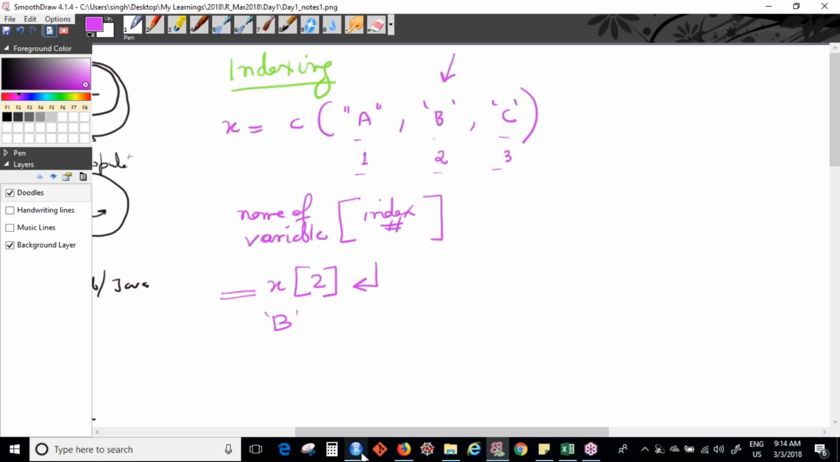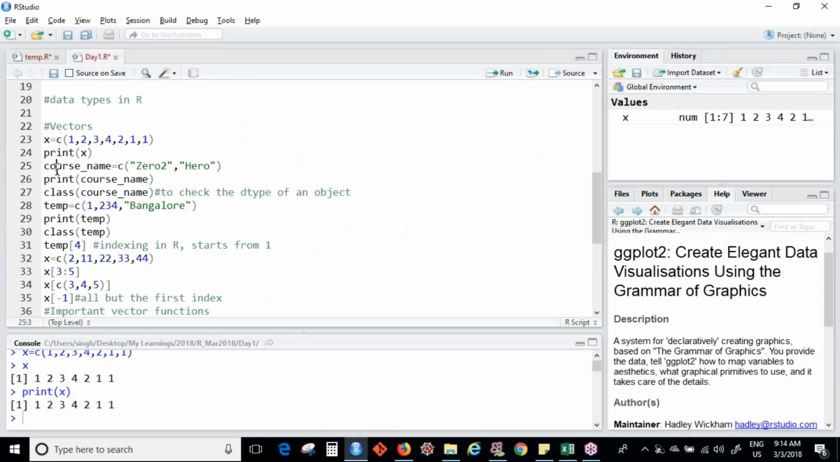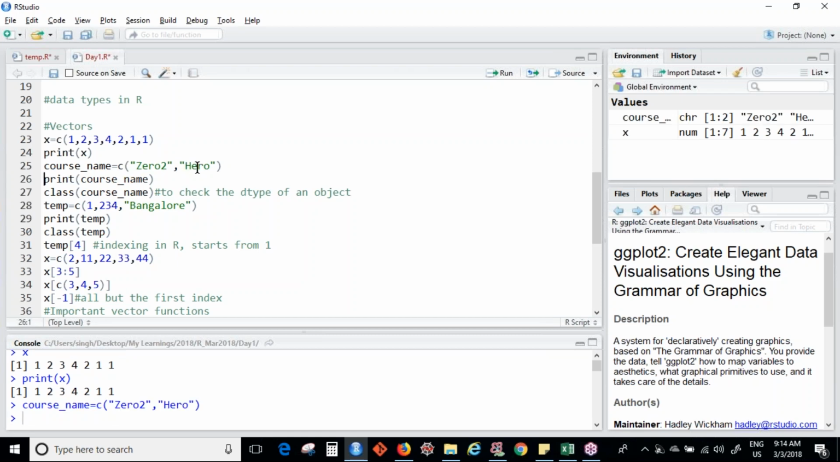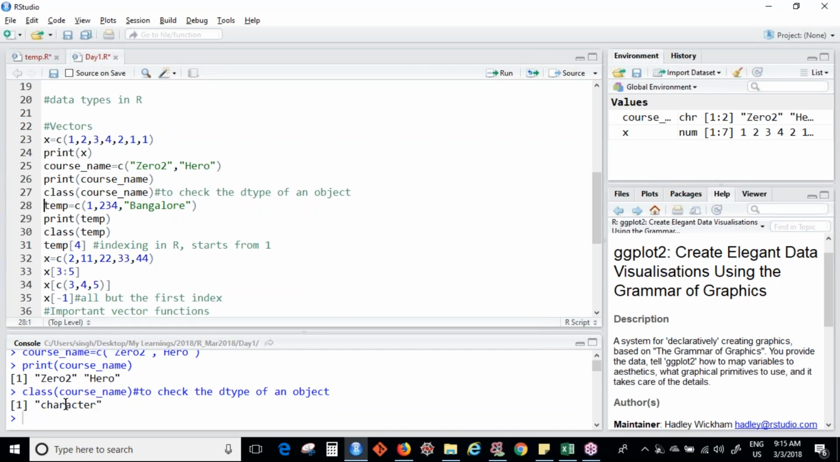Okay guys, so let me show you this. I'm creating another vector here, course name. I have given two characters here, one is O2 and hero. So I run this. When I print course name, I will get both the elements. Now class is used when you have to know the data type of a variable. You run class and the variable name. So the moment I run class and variable name, I'm getting character. So this is a vector of characters, and it is showing me character.